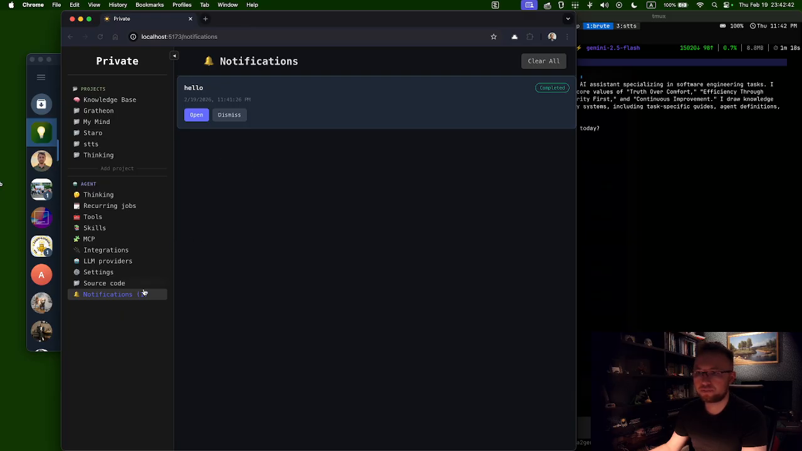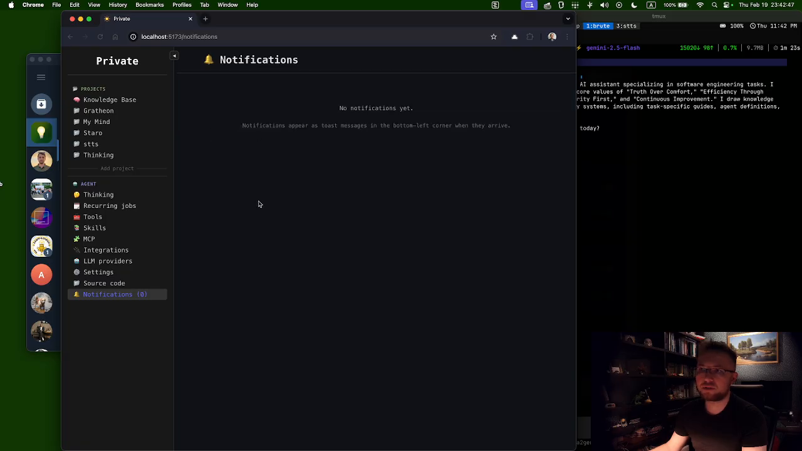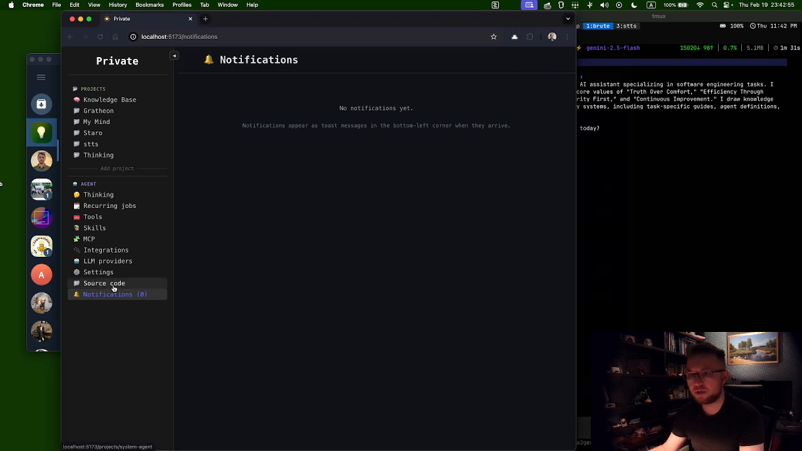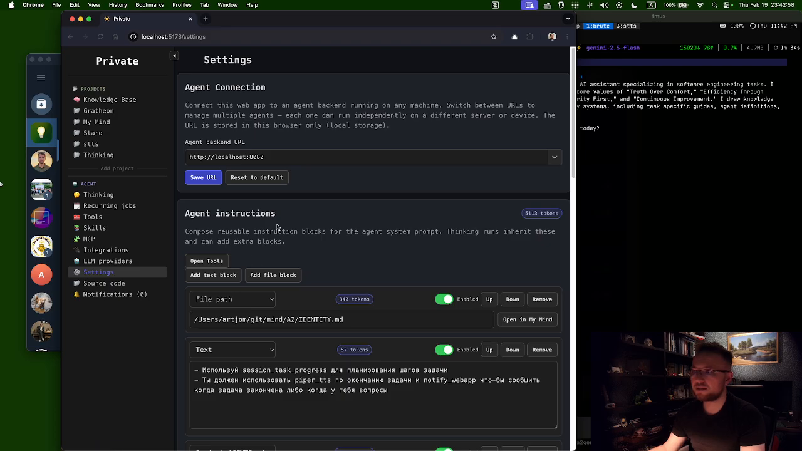It's called Caesar, and yeah, this allows you to configure more advanced functionality than you can get in the terminal. So let's go to settings.